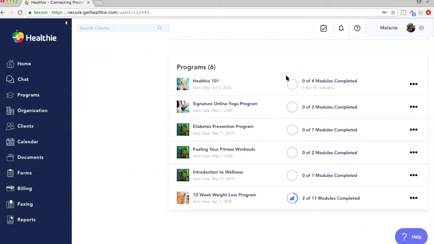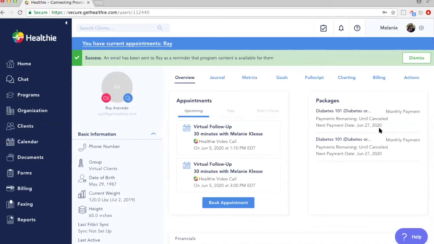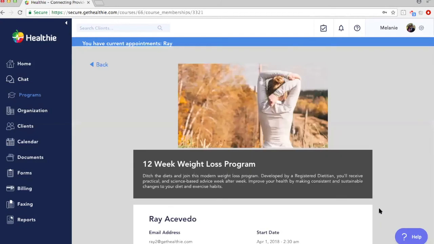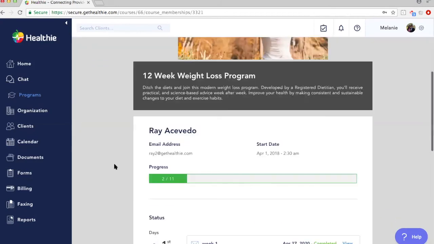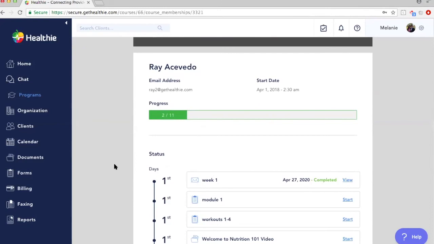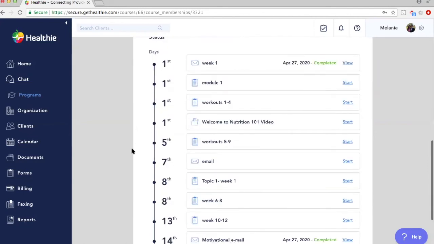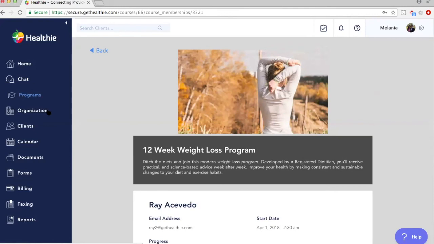So what we're able to do is, if I select the three dots next to a program, I can select Nudge Client, and Healthie will send an email reminding them that they have content that's available for them. Also, within this, if I want to see some of the activity or what Ray was doing in this, I'm able to select those three dots again and select View Details. This View Details will show me more detailed information about what they've done, and if they filled out forms, being able to view those completed forms here and give you more of an idea of a progress bar up top. So that's if I want to drill down into one client's profile.